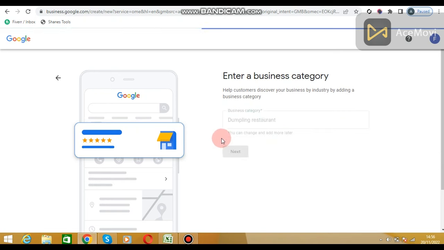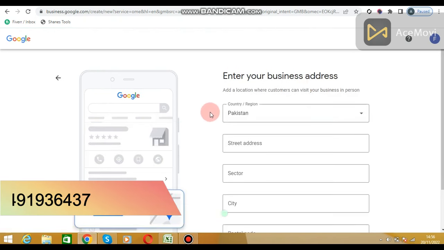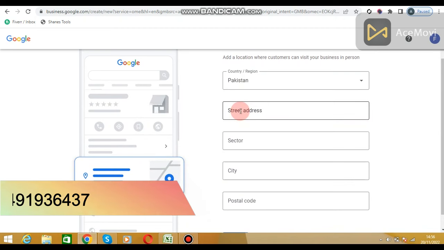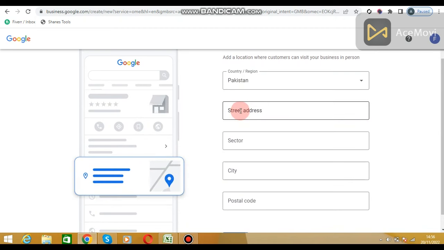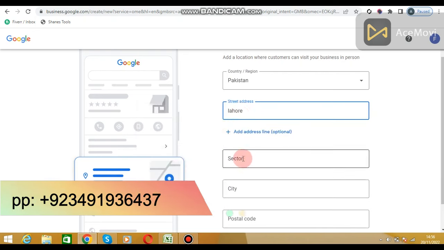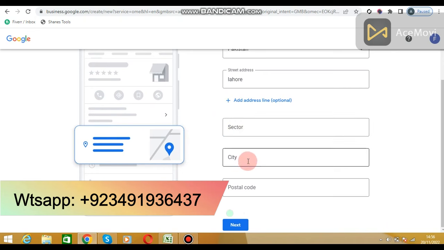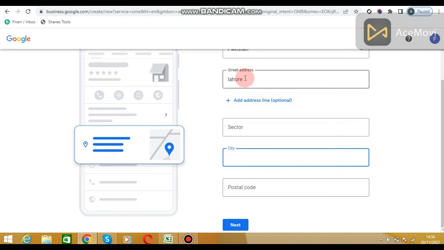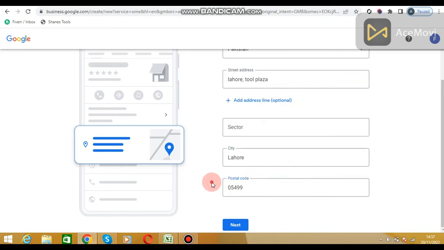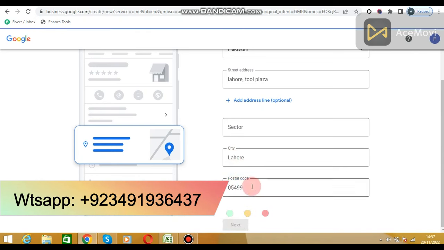When you click next, select your country. For example, my country is Pakistan, so I select Pakistan and give the street address. What is your street address? Fill in this form, for example street address, zip code, sector and city. My city is Lahore, and the postal code is this, and next.